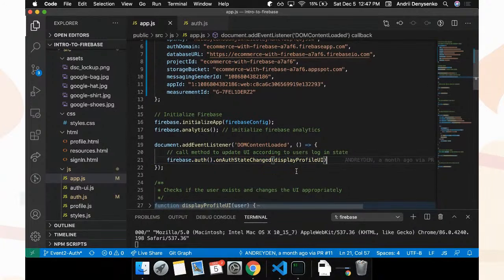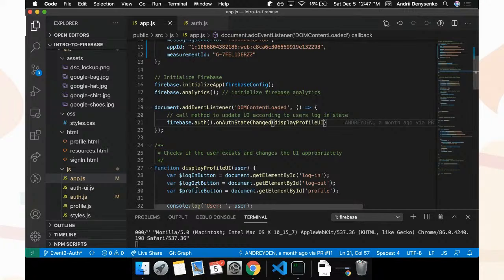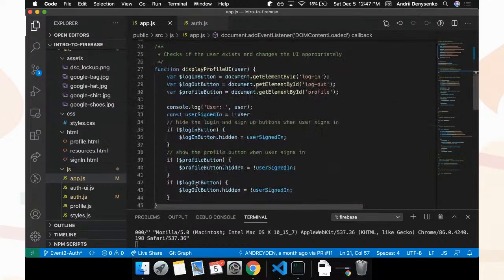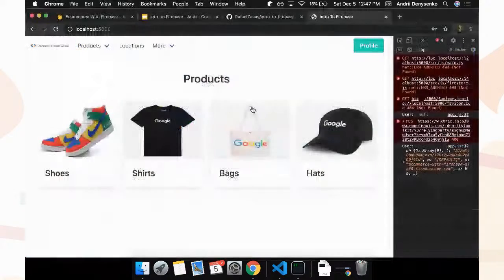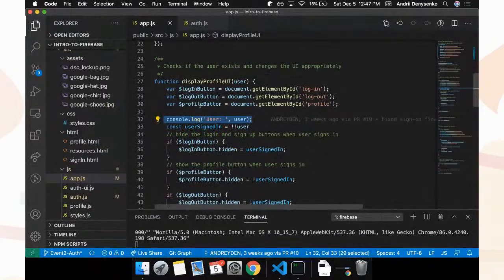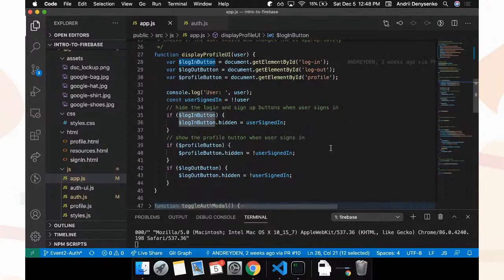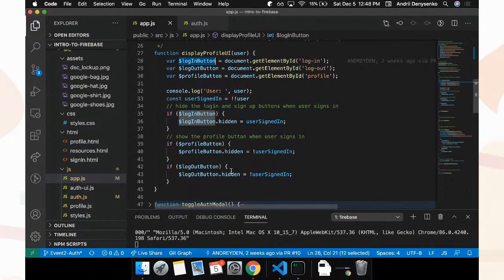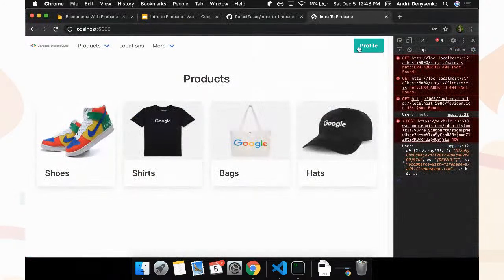Let's look at the display profile UI method and what this does. So you will straight away notice that here's our console log, and actually that corresponds directly to what we see in here. It will also go and fetch the login, logout button from the navigation and toggle their hidden states. So you will notice that we now see a profile button in here. So this is some built-in logic that we already included for you. So you don't need to code anything yourself.